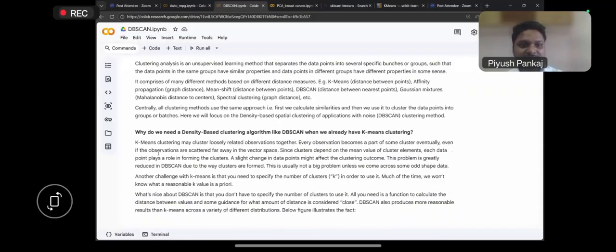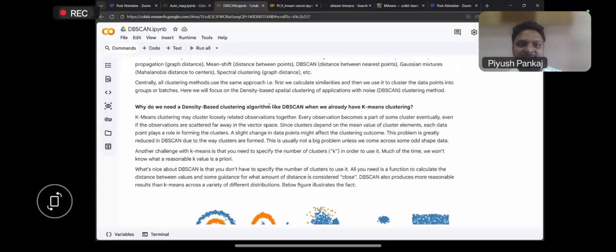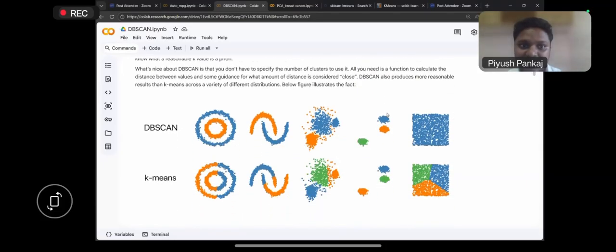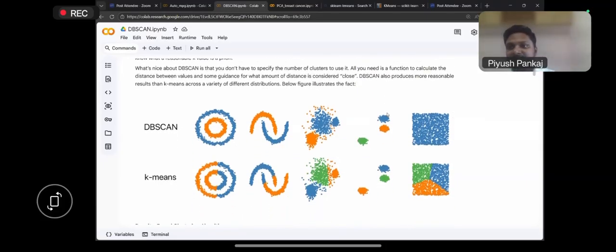Okay, so clustering we all know. Now, why do we need a density-based clustering algorithm like DBSCAN when we already have K-means? The result that you can see over here is clear. Sometimes the data points result in this way, where you have density for a particular class of data. Here you can see this blue circle is basically one cluster, and this orange circle is a different cluster. So it is creating the clusters based on density, wherever the data points are densely packed.